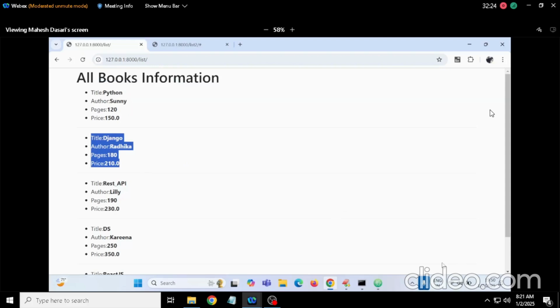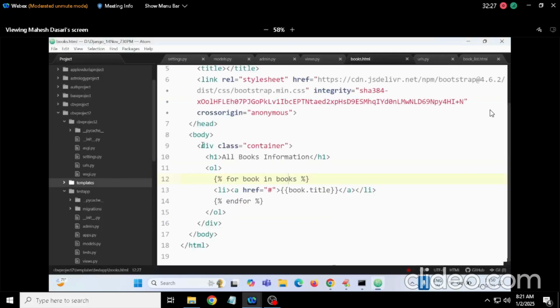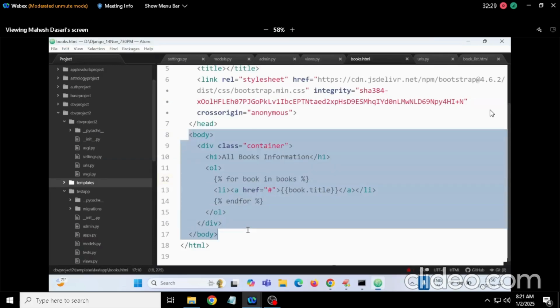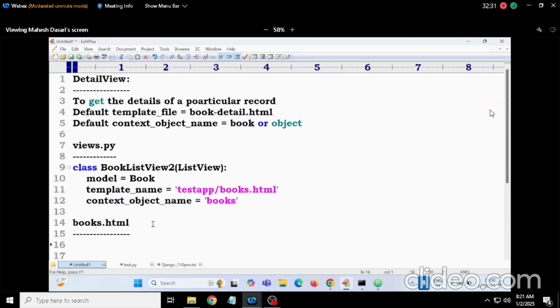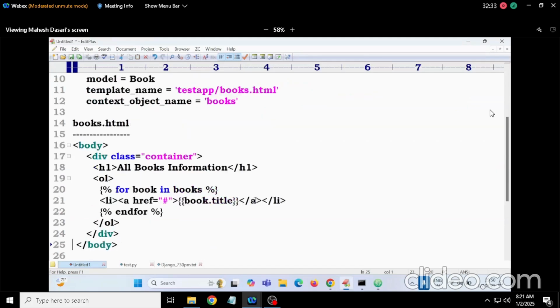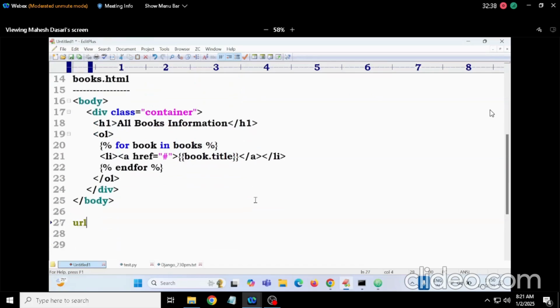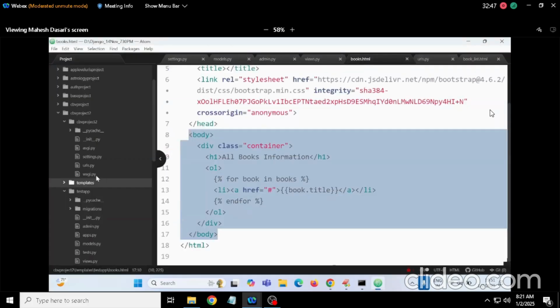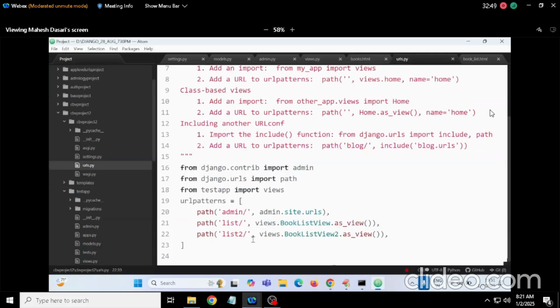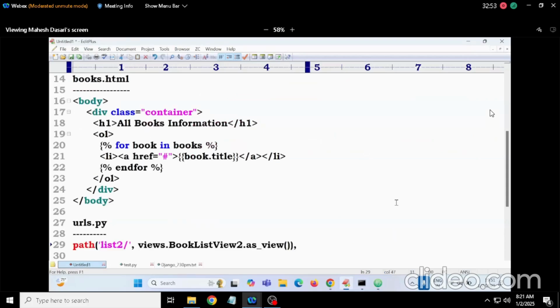So for this, in the body, come here, take this one. Changes are required in urls.py. In URLs this is the URL. So those changes we have to do. But for this I want to implement the book detail view.